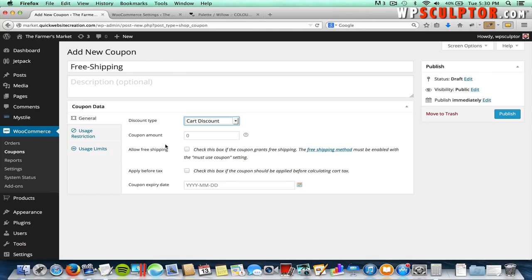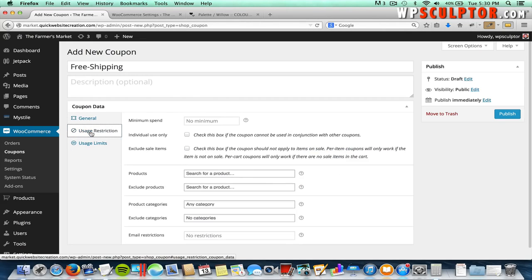And for the free shipping, we're not going to have a coupon amount, we're going to allow free shipping. So I'm going to click that box, and I am going to go to usage restriction. And if you wanted to create a minimum that the customer had to have added to their cart, a minimum order amount, you could set that here.